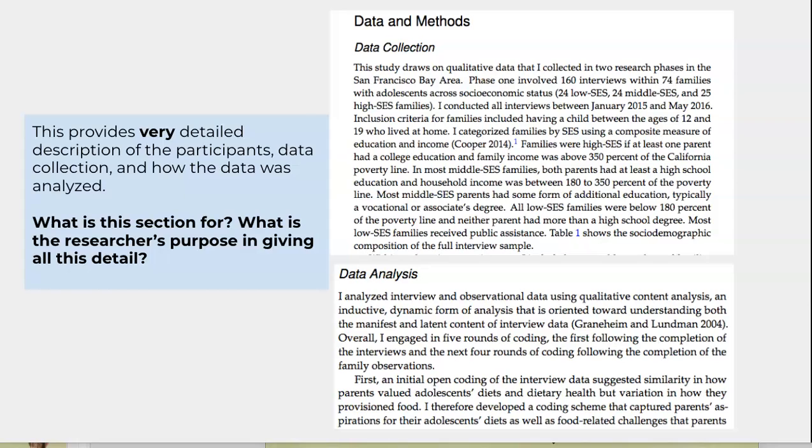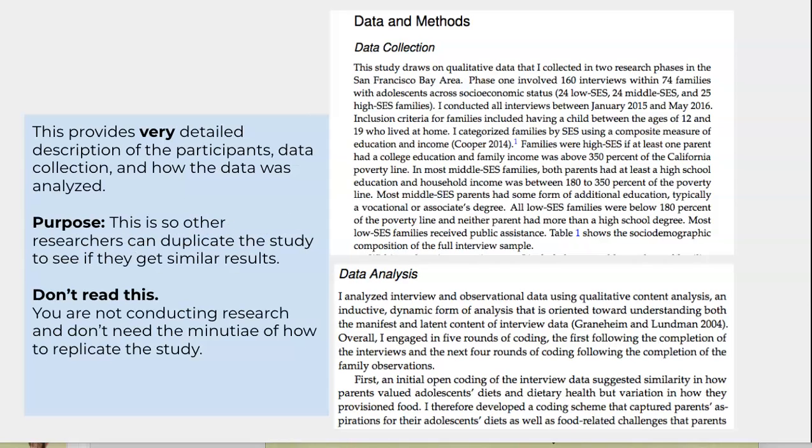Then you're going to see the data and methods and data analysis. This provides a very, very detailed description of how the participants and the work were selected, how the data was collected, how the data was analyzed. So what I want you to think about for a second is what this section is for. What is this doing in the research article? What is the researcher's purpose for giving all this detail? Basically, the purpose is so that other researchers can go and duplicate the study, replicate it, and see if they get similar results.